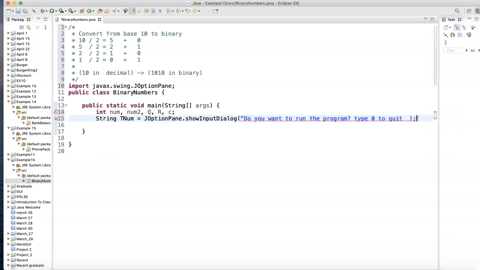Semicolon. And my double quotation here. It says, do you want to run the program? And in parentheses, maybe I'll put for them, type 0 to quit. So they'll know that. So let me define a dummy variable you'll call run the program. Do you want to run the program? So let me define another one called run here.